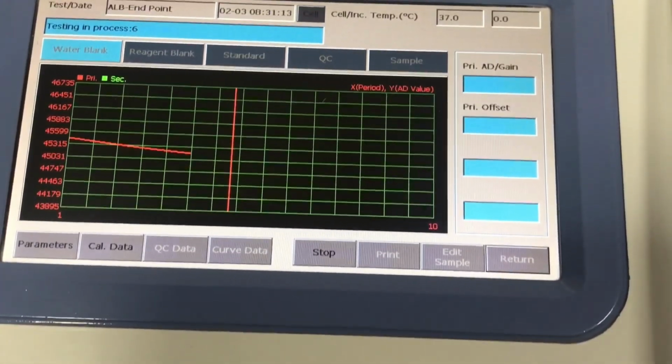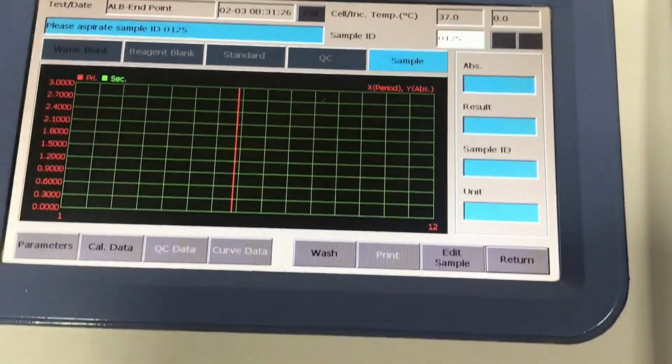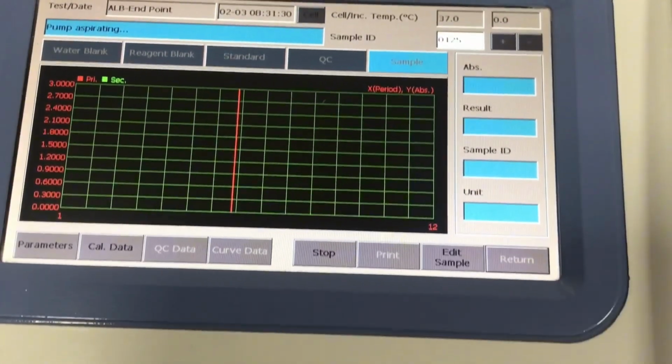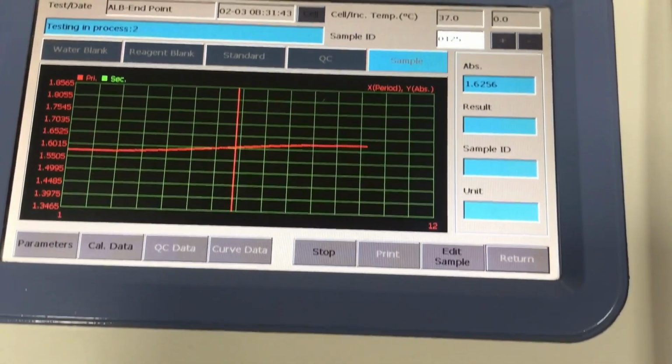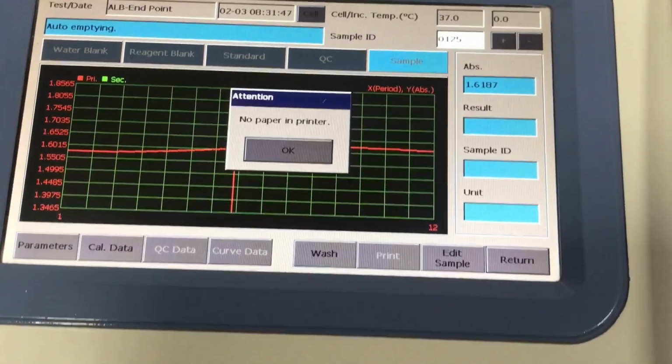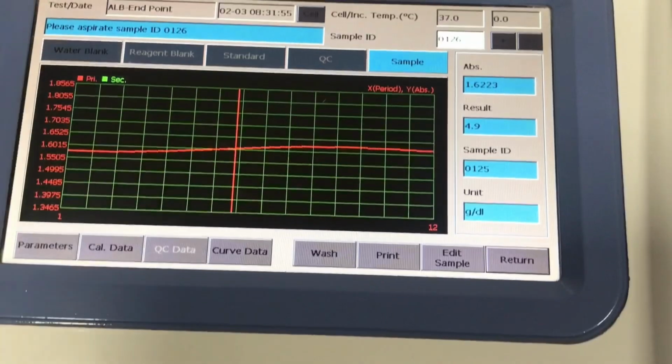Okay, so we spend a lot of time to go through all these things so that we can point out all the technical things to you, which is very, very important. Okay, so let's do our sample. Let's see what we had. We had 4.9. Okay, let's wash again and then we begin.